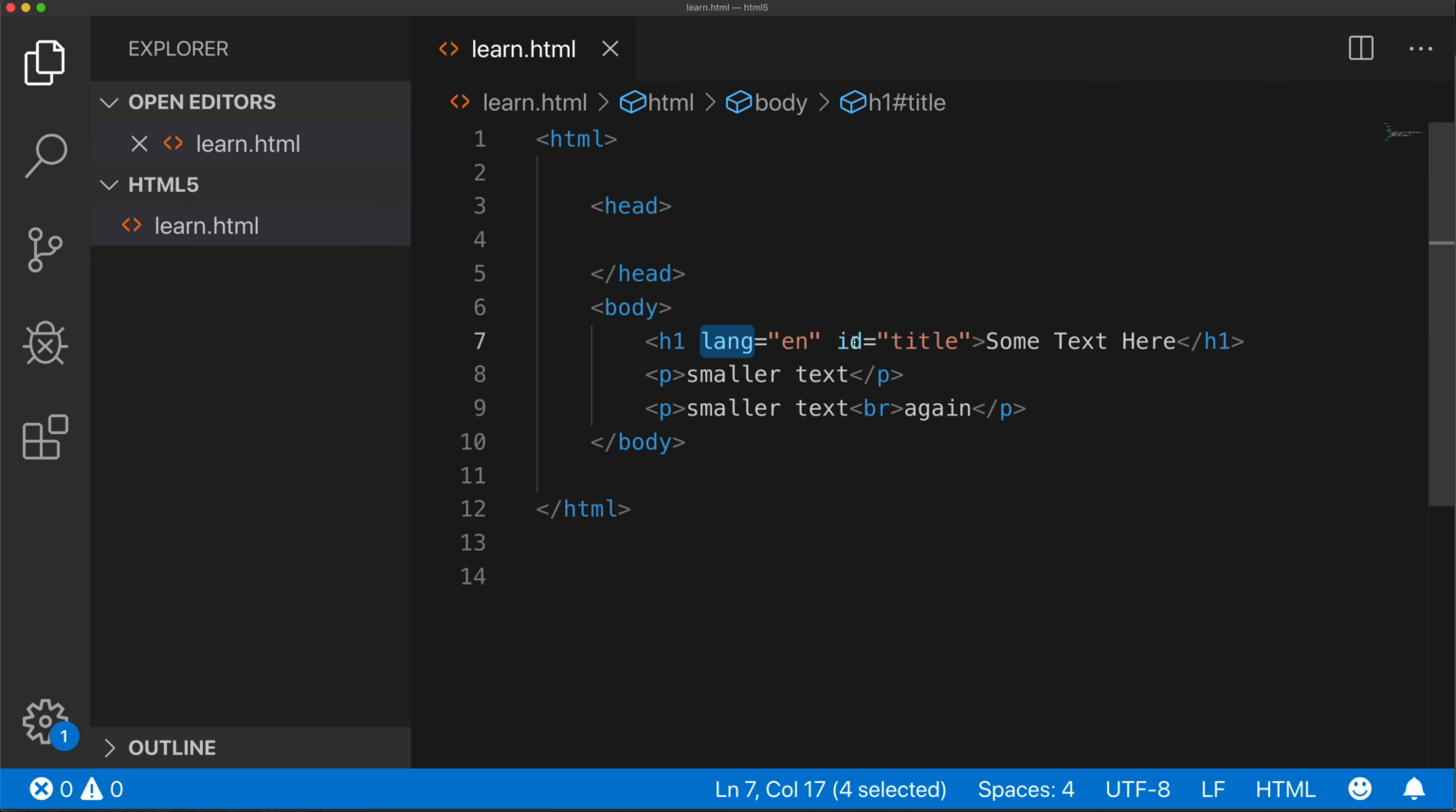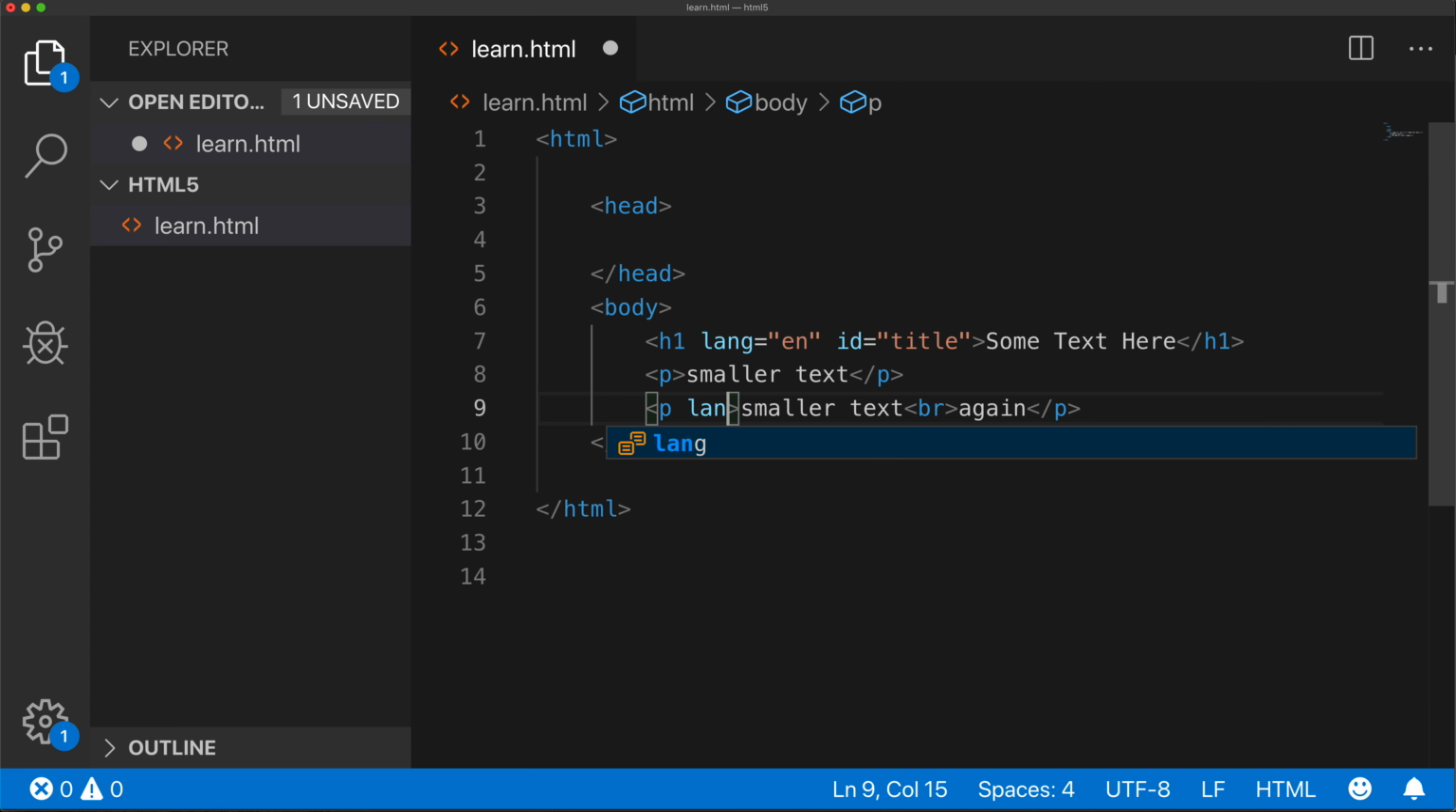The second one is this ID attribute. Both attributes have values. The value for the language attribute is en. The value for the ID attribute is title. And again, like I said, attributes could be assigned to any tags. So I can go to this paragraph tag and assign an attribute to that as well and do this. So now I have this attribute assigned to this p tag.